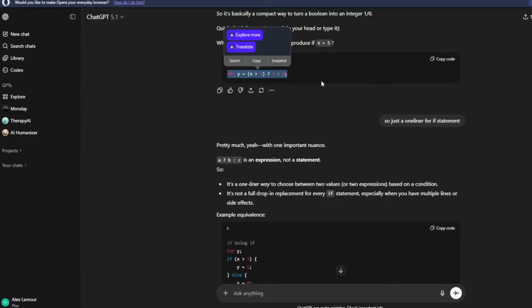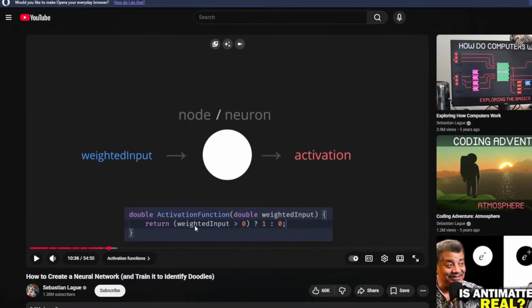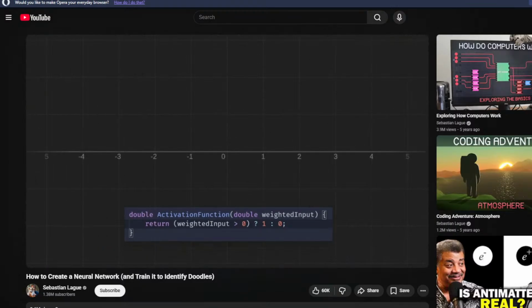For example, y equals: if x is greater than 3, then y is 1, or it's 0 if it's not greater than 3. So if the weighted input is greater than 0, return 1. If it's not greater than 0, return 0. Let's quickly visualize that with a graph. The x-axis here shows the weighted input, and the y-axis shows the corresponding activation value.